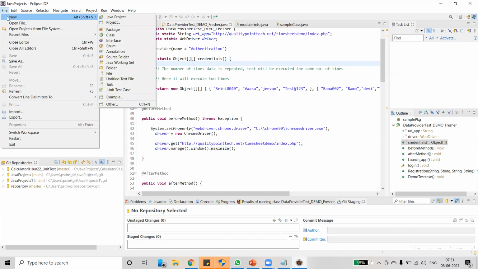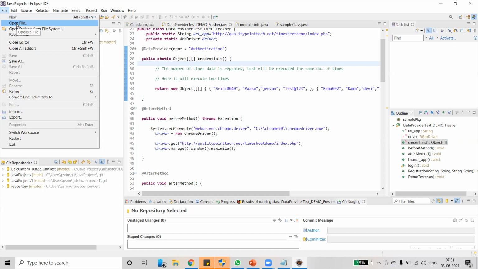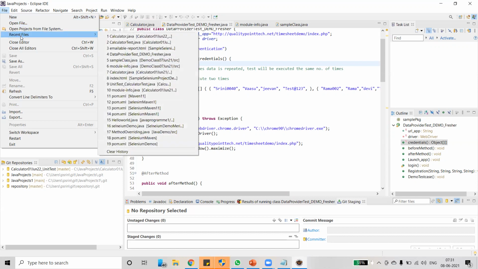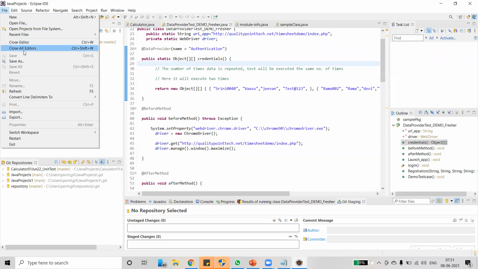See here, if you go to File, under File you can create a Java project, package, class, interface, enumerator, and so on. Coming to Open File, you can open a file. These are the recent files which we have created. Close editor and close all editors and so on. If you want to switch to another workspace, you can do that from Switch Workspace. That means I have created another folder where I want to store my Java programs. You can switch to another workspace. This is how we can switch workspace. If you want to restart Eclipse, you can do that by using Restart.